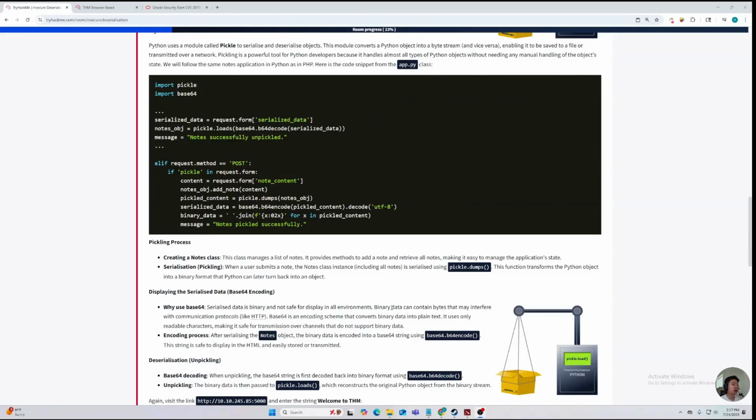Encoding process. After serializing, the binary data is encoded into a base64 string using the base64.b64encode function. This string is safe to display in HTML and easily stored or transmitted.